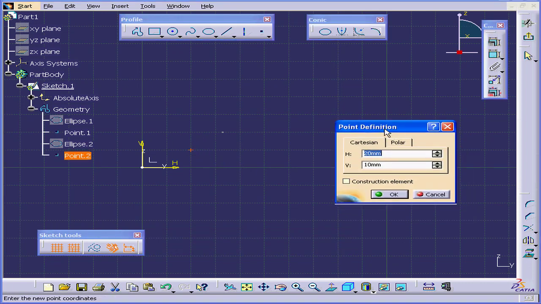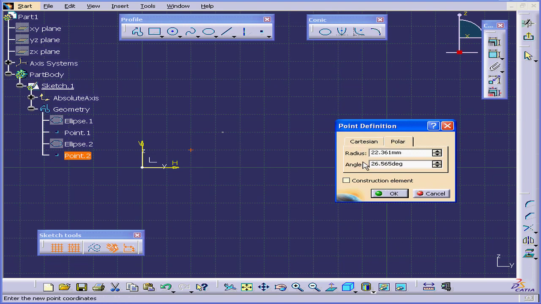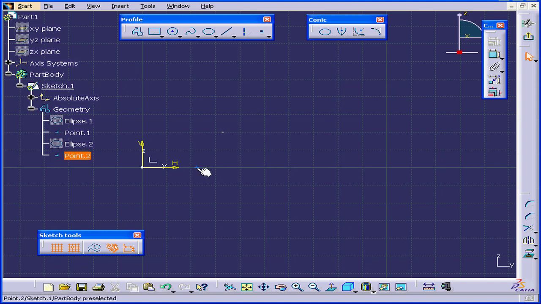Now if I double-click on this point, in the Cartesian coordinate system, the location of this point is defined by two numbers, 20 millimeters and 10 millimeters vertical from the center point. The same position viewed in the polar system is defined by radius and angle. If I put an angle value of 0, for example, tab, you see the point moves right here.